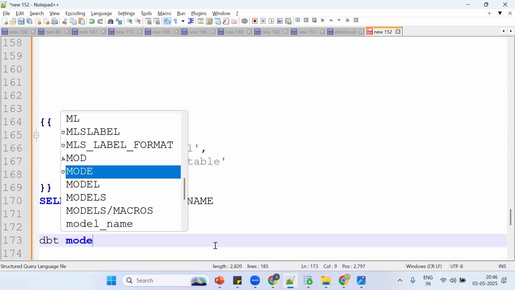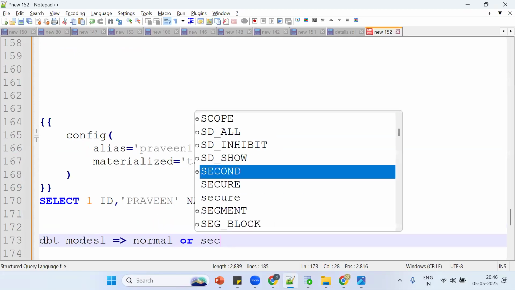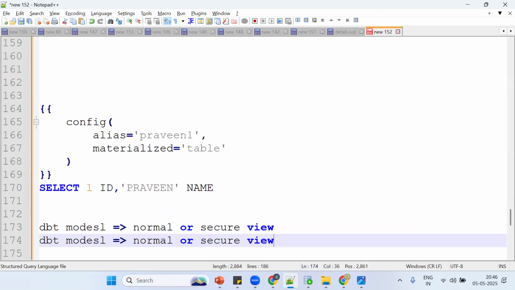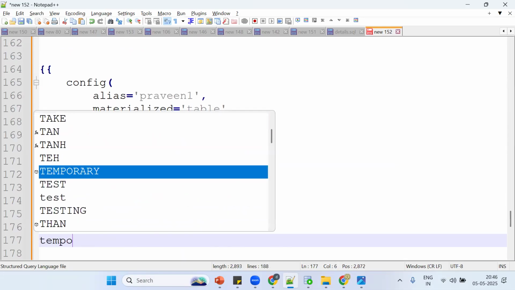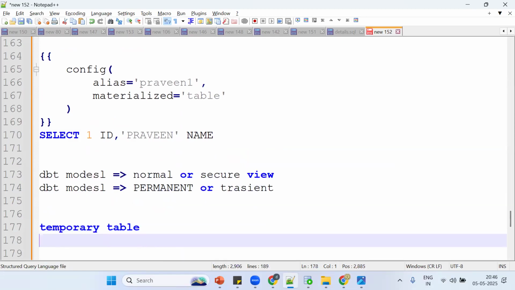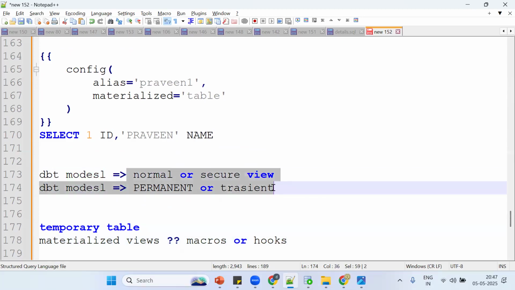By using DBT models, we can create only a normal or secure view, or a permanent table or transient table. If I want to create a temporary table or materialized views, we should go for either macros or hooks concepts. The default inbuilt behavior is that by using models, I can create these four objects. By using these two concepts, we can build our own thing. We'll see the same thing in detail: how to create materialized views, how to create temporary tables.